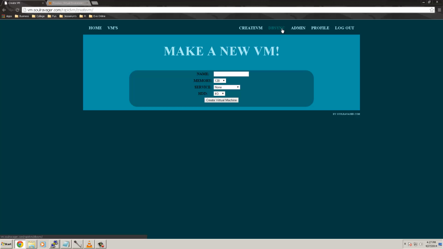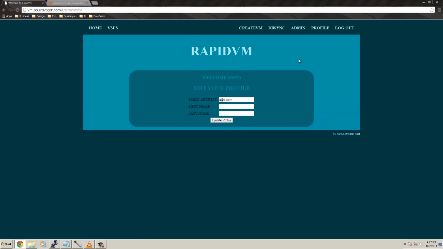The DB Sync is a special tool that only administrators can run that checks for any discrepancies between the data in the web server database and the virtual machines actually on the cluster. I will be demonstrating its functionality later on. The admin takes us to an administrative backend where we can manually manipulate the data in our website's database. And our profile page is just a simple page where we can edit our email and our name.